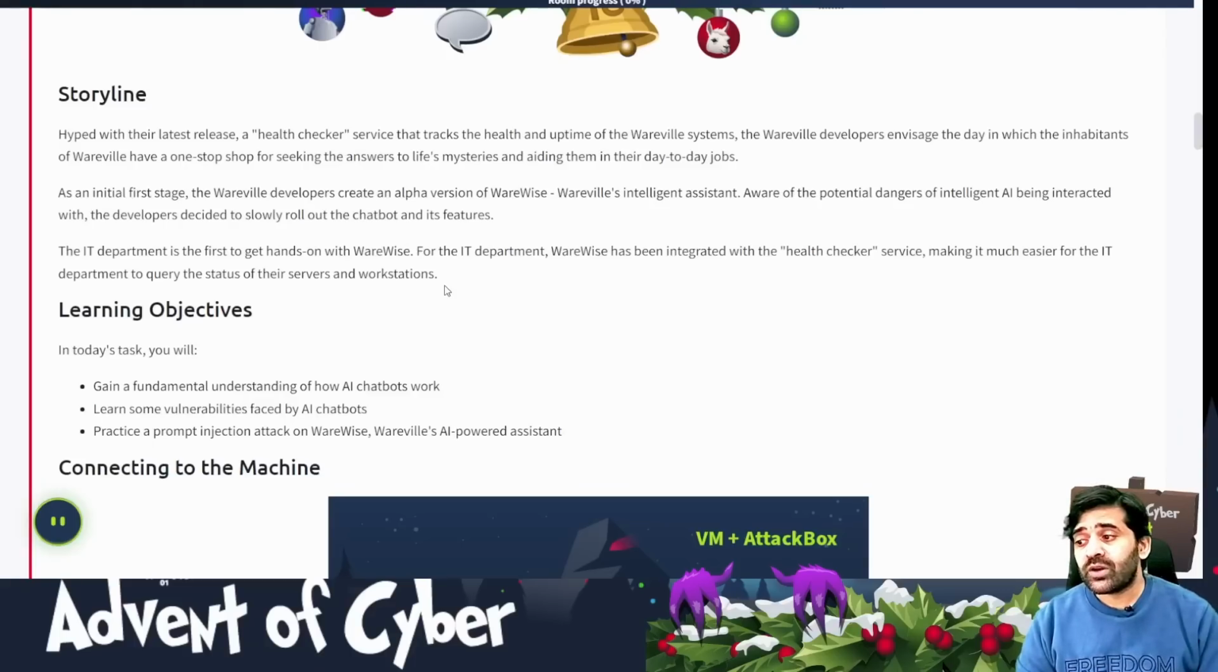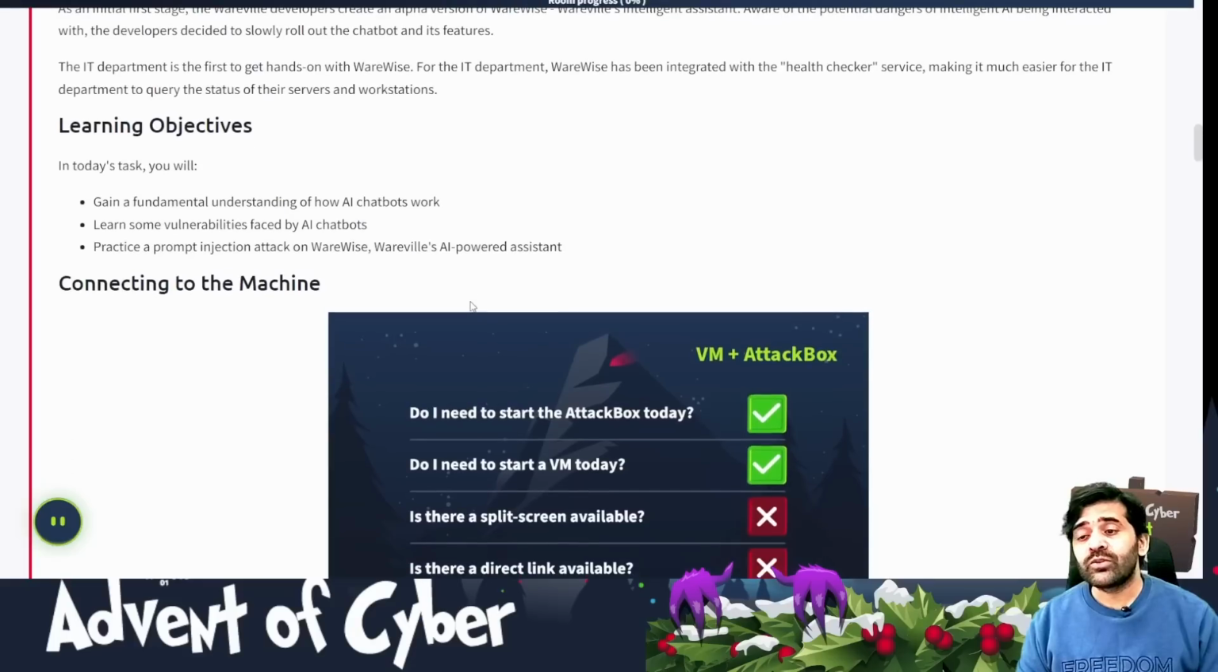For the IT department, WareWise has been integrated with the health checker service, making it much easier for the IT department to query the status of their services and the workstations. Learning objectives. In today's task, we will cover a fundamental understanding of how AI chatbots work, some of the vulnerabilities faced by AI chatbots, and practice a prompt injection attack on WareWise.